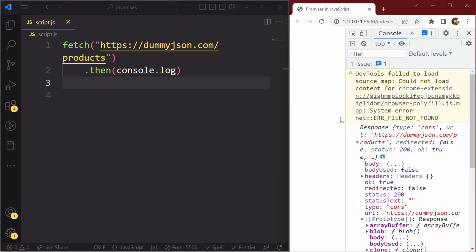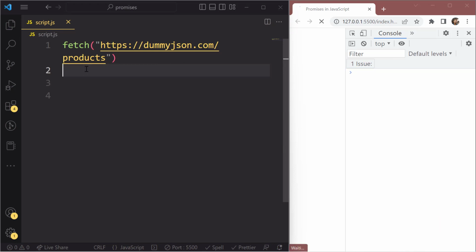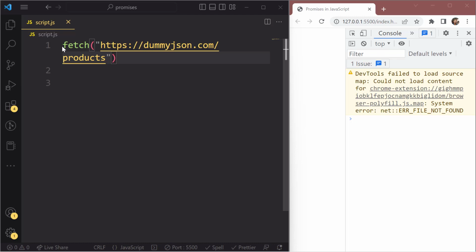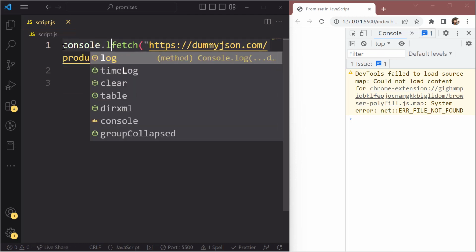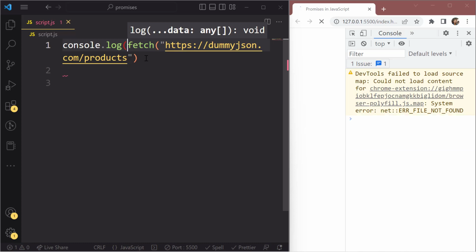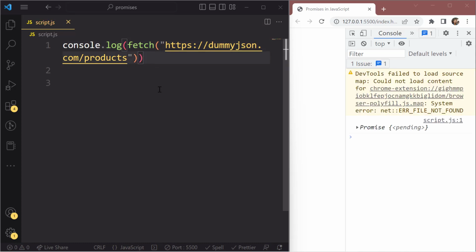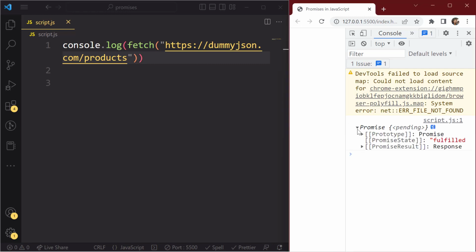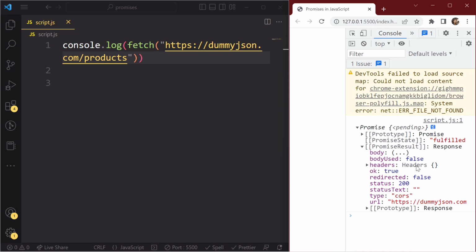But let me show you the execution of the promise. Okay, so if I remove this, and if I just say console.log and wrap this fetch statement, you can see that this is the promise. This fetch statement is returning a promise, and you can see the promise state and the response. Now, how to use this response is by using the then method. Okay, so you can see that this is a prototype. The prototype here is Promise.